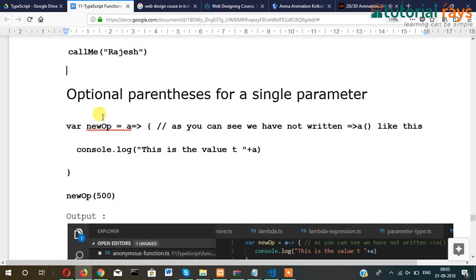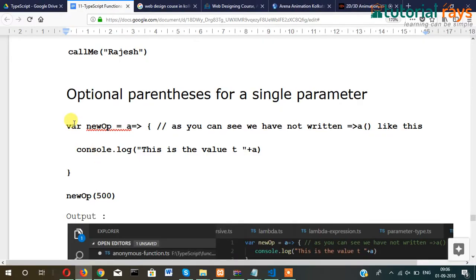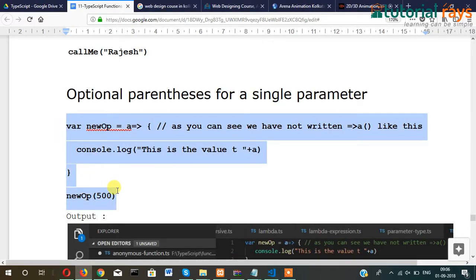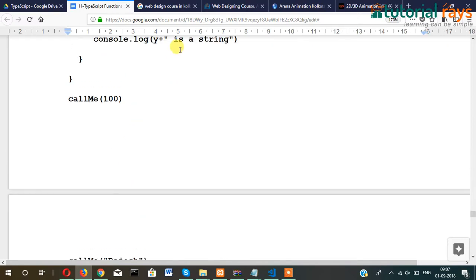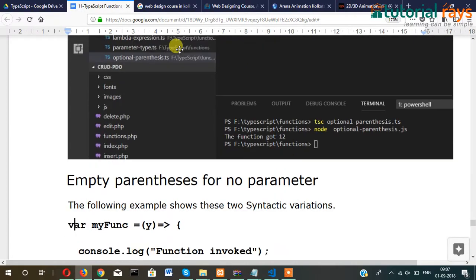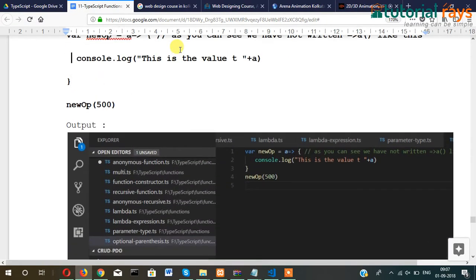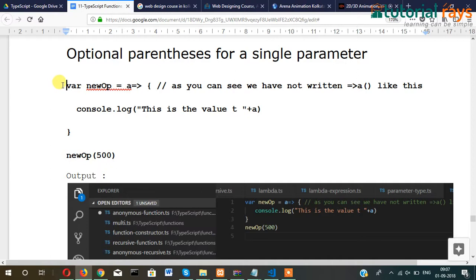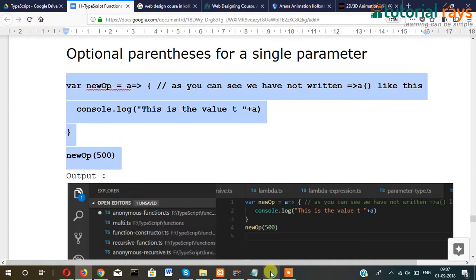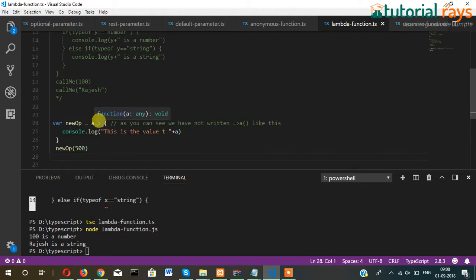And another one is optional parenthesis for single parameter. This one. Let's copy it, not this one actually. So we're talking about optional parenthesis. This one. Here you can see we have not written it like this.